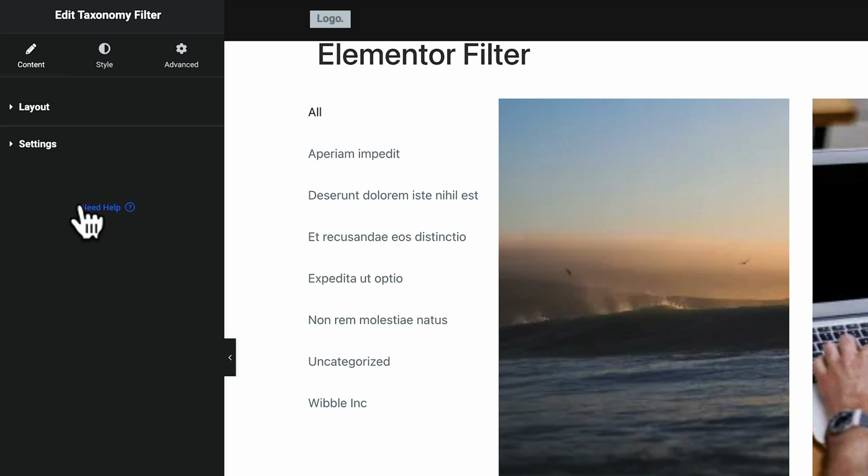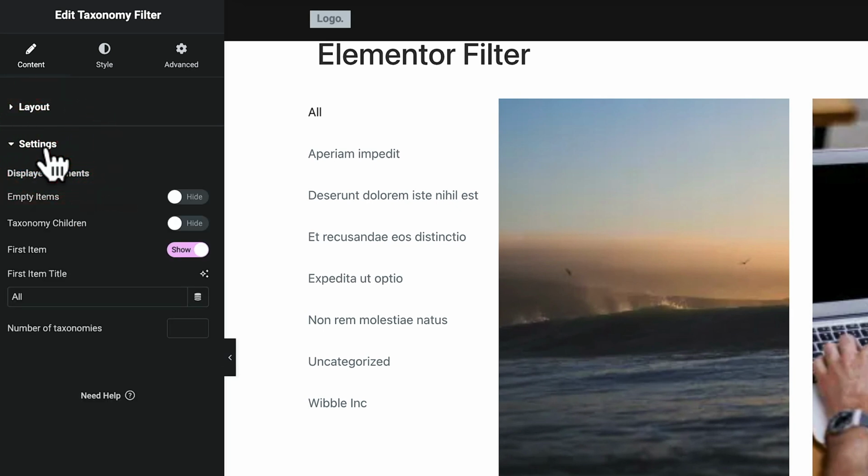How this would scale with hundreds, maybe thousands of posts with multiple categories, only time will tell. This is still pretty much an alpha or beta product. Let's take a look at the settings. Now, there's not a lot of settings inside here at this point in time, but there are a couple that allow you to customize things.